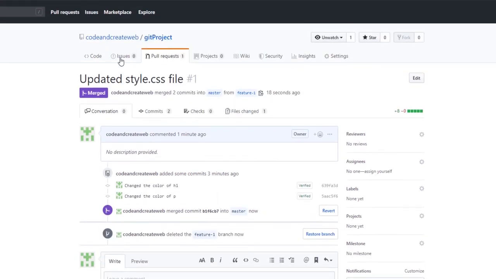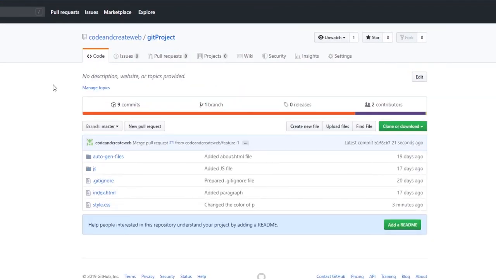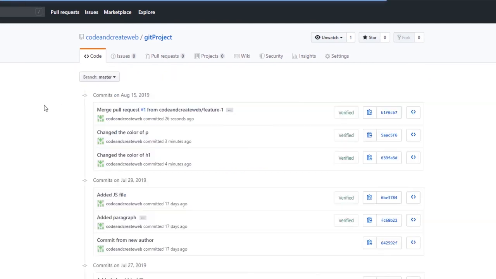So we have successfully merged the changes from the feature 1 branch to the master branch. If we check the commits history, we will find 3 new commits. The first 2 commits describe the changes made in the style.css file. As for the last commit, it's saying that we merged the pull request from the feature 1 branch.